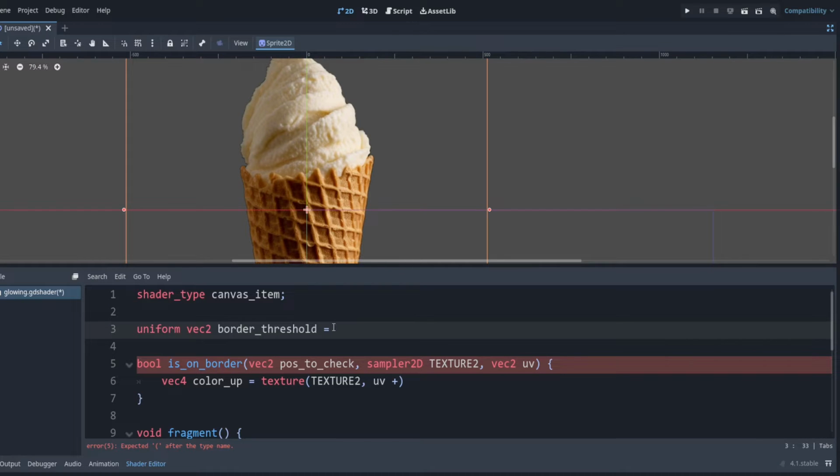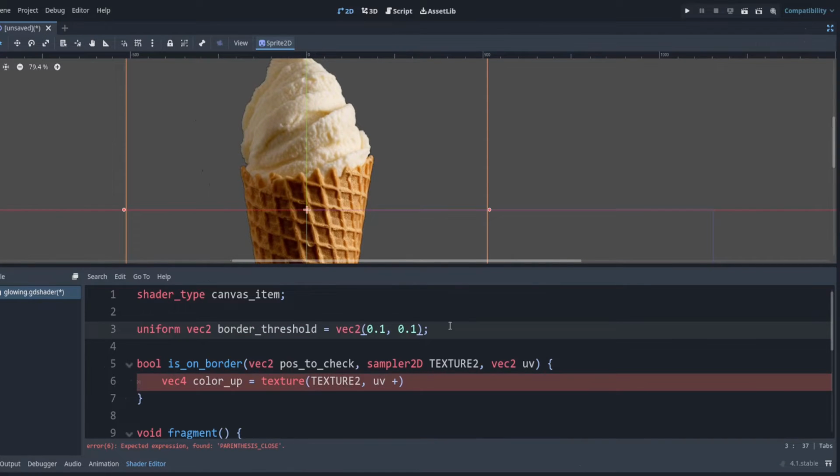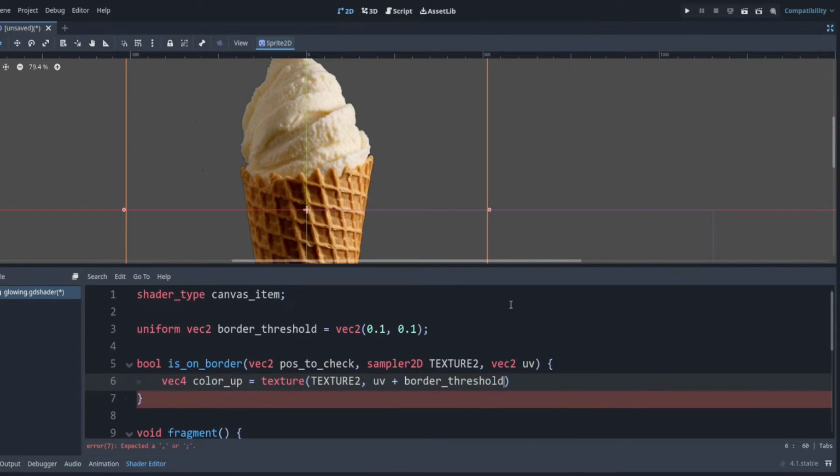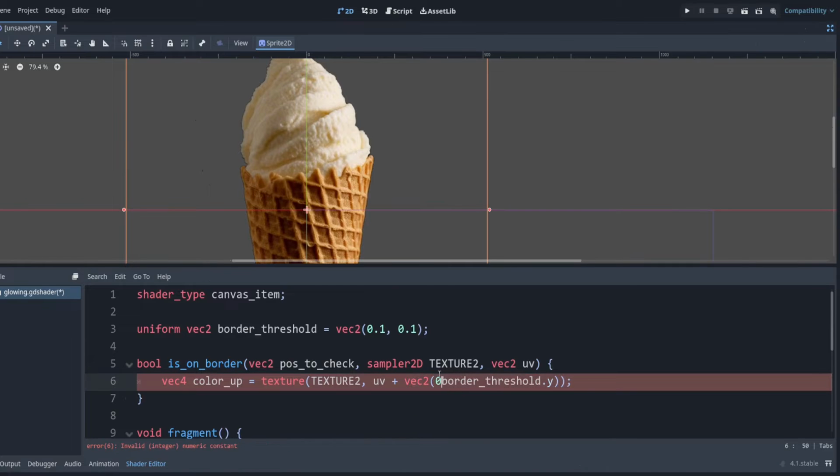And we can set that to a default value of 0.1. We have to use semicolons, and whoops, this should be vec2. Since we are checking the position above us, we want to use the border threshold, but only the Y component. We also have to make sure we provide some X component, because UV is a vec2. We can't just add a float to that. Let's make vec2, and it's a 0.